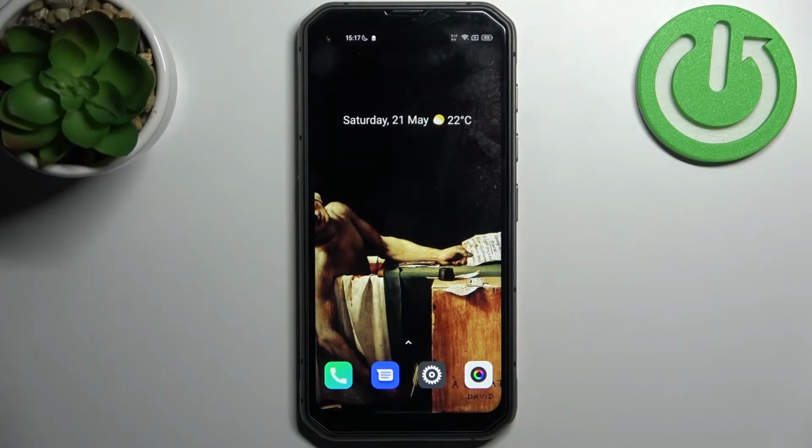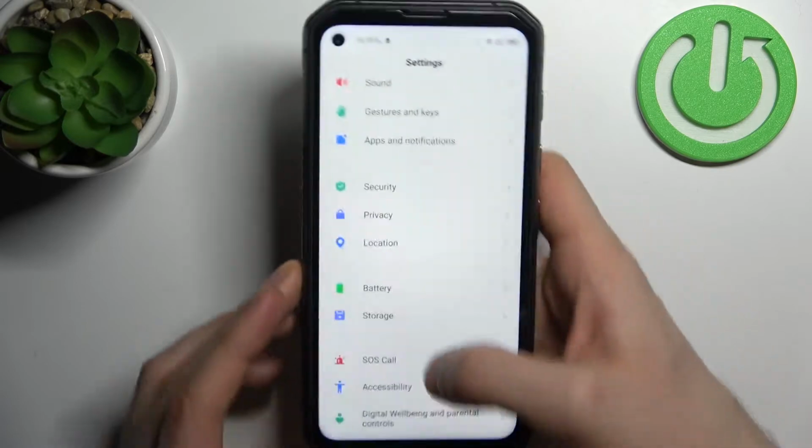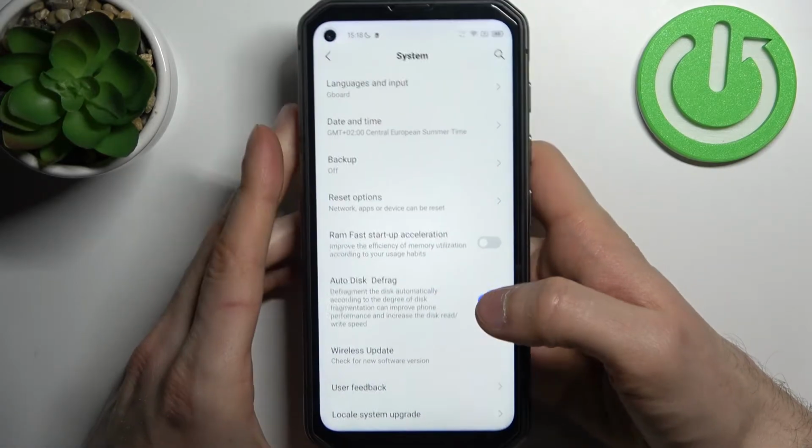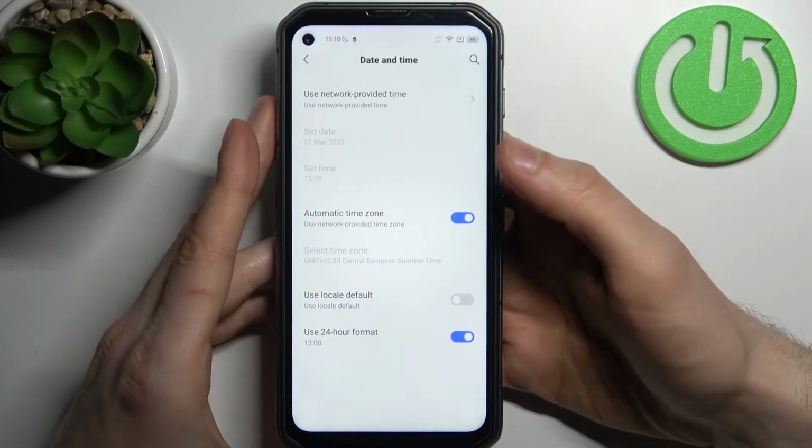Here I have BLACKVIEW BL6000 Pro, and today I'm going to show you how to change date and time settings on this device. So first let's open settings, then go to the system section, then go to the date and time, and here you can change date and time settings.